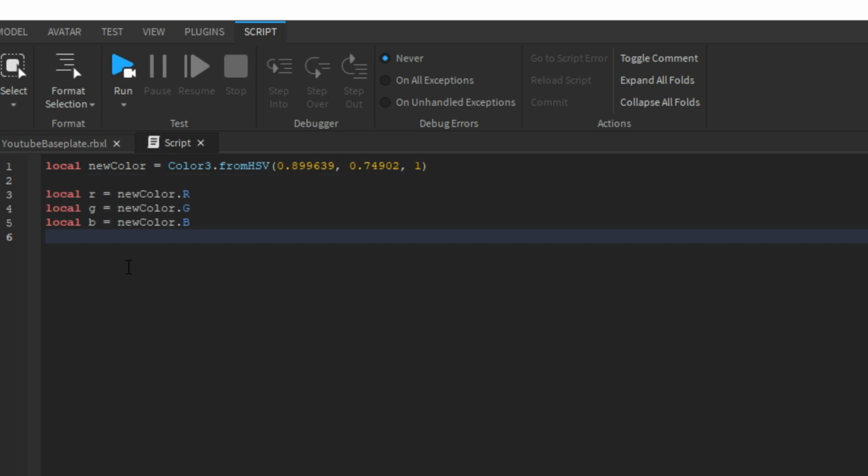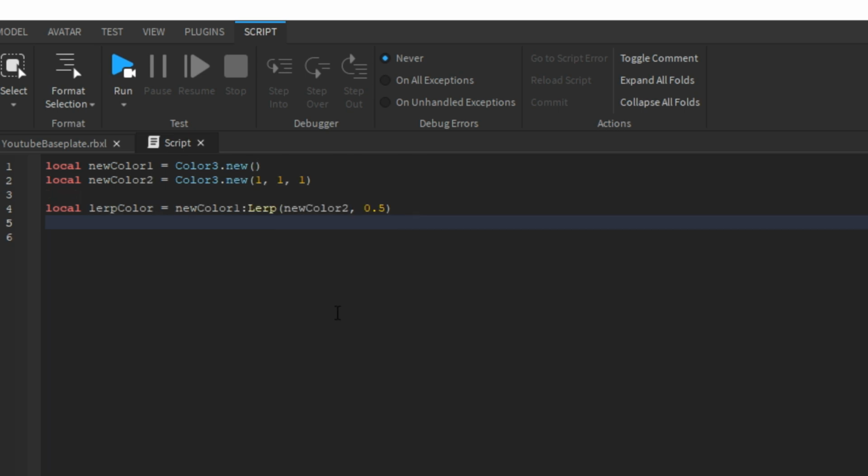Now you can get the red, green, and blue component values by accessing the R, G, and B properties. And Color3 has 3 methods: Lerp, ToHSV, and ToHex. Lerp, just like Vector3 and CFrame, allows you to linearly interpolate between 2 colors. This is useful if you want to smoothly transition between colors, or you want to find a color that is a mix of the 2 colors.